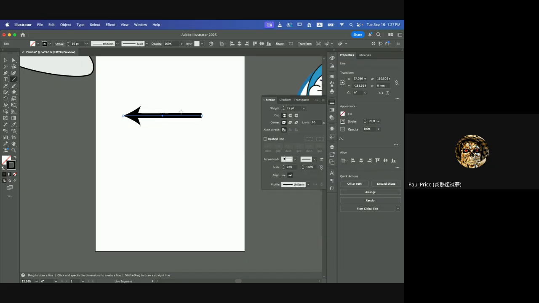Okay, but sometimes you make a mistake. You want your arrow to be on the right side instead of on the left. There's one swap icon over here. You click, it'll swap to the right. Click again to swap back.